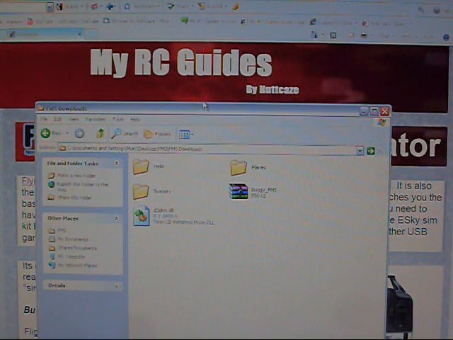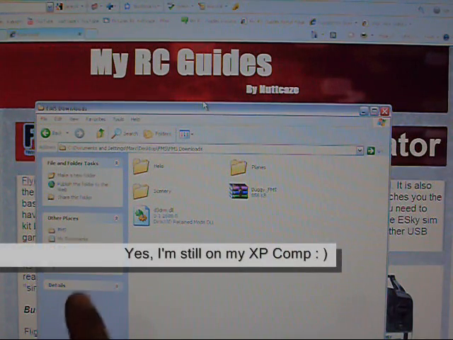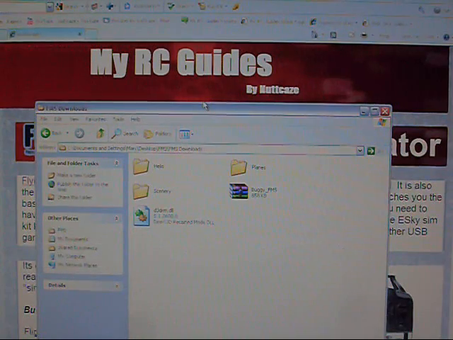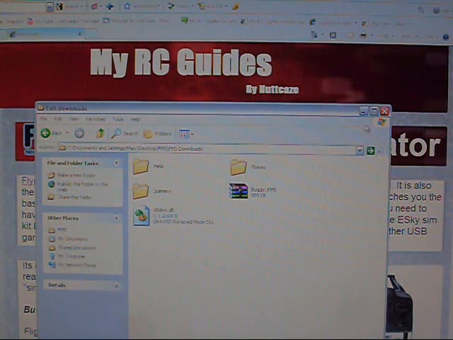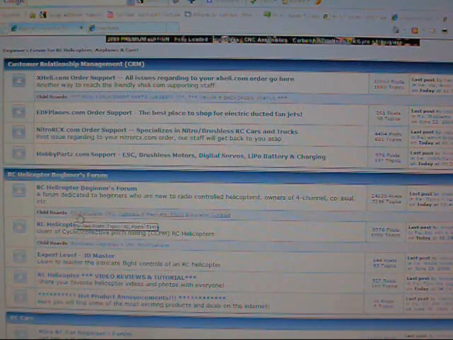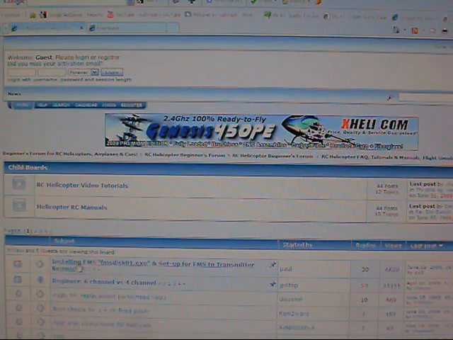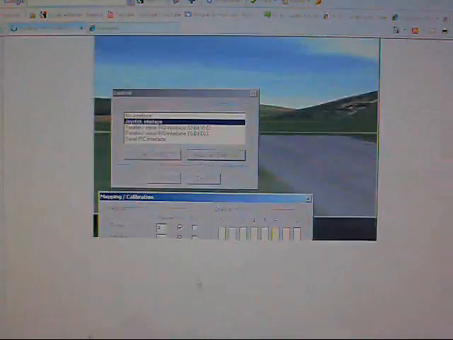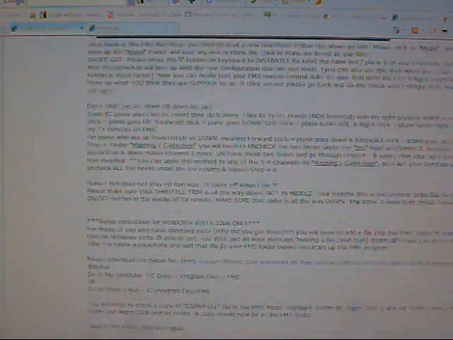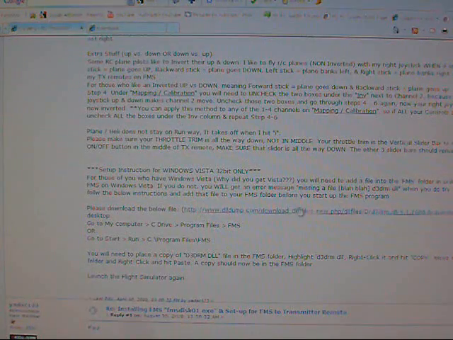Okay, so when you want to run FMS in Vista, you need this extra little file that I included in my download that I put on my website. The other way to get that file is to go to rcdiscuss.com, and down here under the beginner section, you'll see RC helicopter FAQ tutorials, flight simulator support. Click on that, and then right here you'll see installing FMS. Click on that, and down at the bottom of the very first post is a link to download the file you need right here. So you can go ahead and download that and save it to your computer.